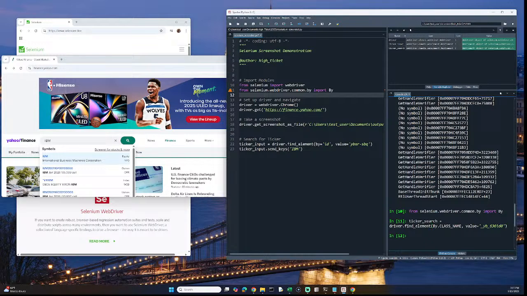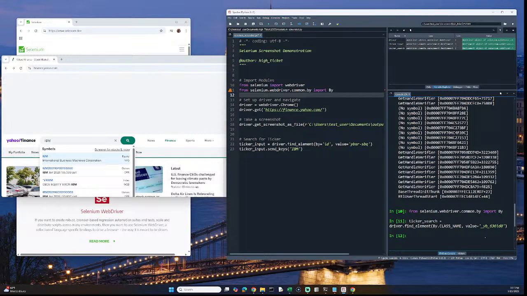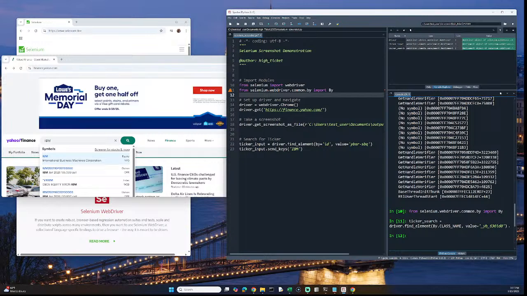Boom, we were able to get the correct element. So this is good now. Now I have that button. I've captured that little button there, right? And now we have a new variable. We have the input box, and then we have the ticker search.